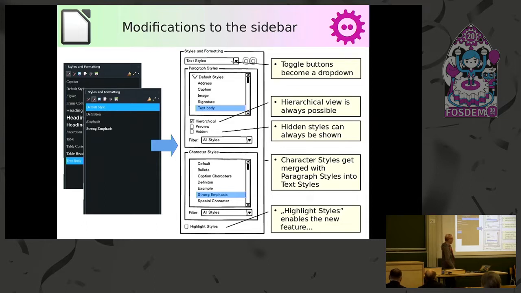First of all, I suggest to combine paragraph styles, these left-hand paragraph styles in the sidebar, and character styles. In the sidebar they are right now separated into two views with toggle buttons here on top, and you have to switch between paragraph style and character style. You don't see what's going on the other side. The proposal is to combine it into one sidebar, call it text styles, of course show the paragraph styles and the character styles together, and to expose the hierarchical view as a different kind of visualization and not a kind of filter.